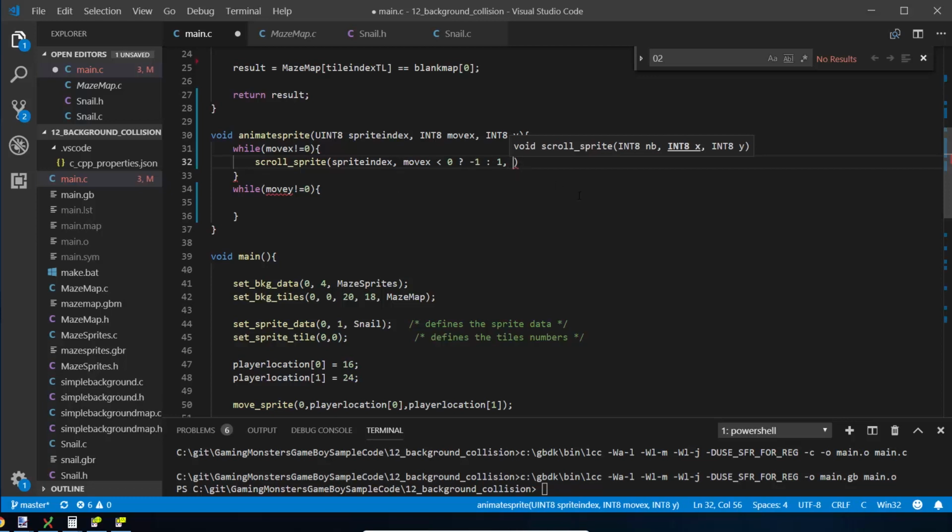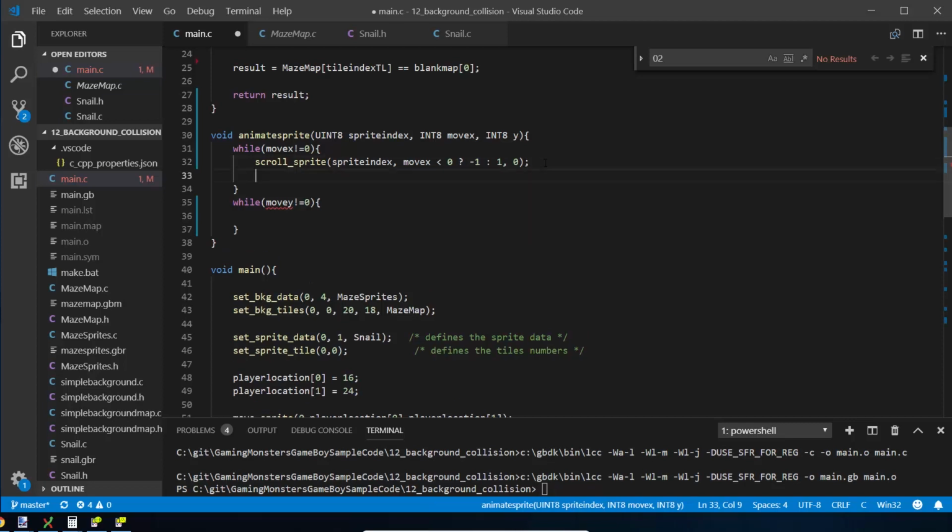And in this final one, when we're using scroll sprite, is the Y direction, and because we're only moving X, that will always be 0. So what this code is now going to do is check if move X is actually anything other than 0. If it is, it's going to loop round, taking -1 or +1 from its X position each time. So we now need to actually decrease or increase move X, either increase it up to 0 if it's negative or decrease it down to 0 if it's positive.